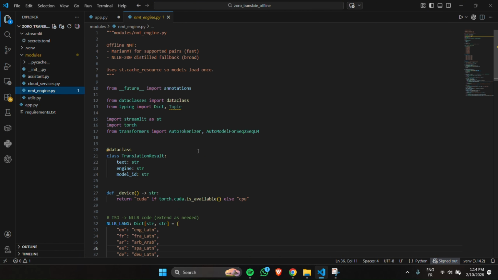And then let's pass to the next important file, which is the NMT engine. This file is the brain of offline translation. It uses Hugging Face transformers and PyTorch. The goal of this model is, given input text, source language, and target language, to return translated text.